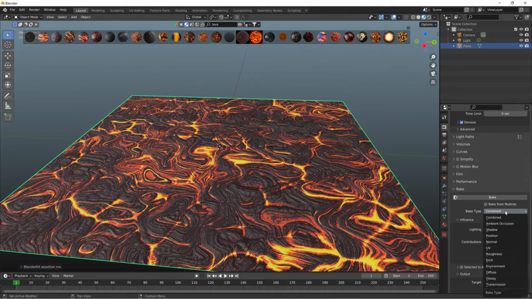Now there's various bake types. You can do like everything, which is kind of just like bake, which bakes what it sees. You can do just the roughness, the emission, light emission, diffuse, glossy. But normally what I only bake is normals, and I'll bake diffuse.